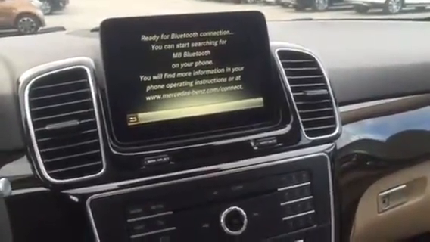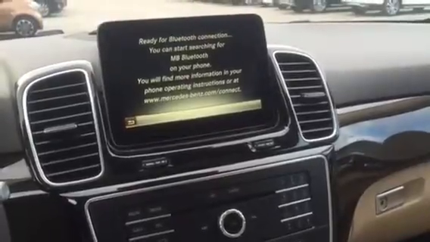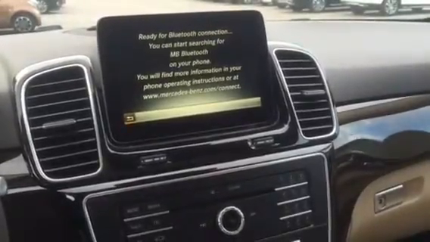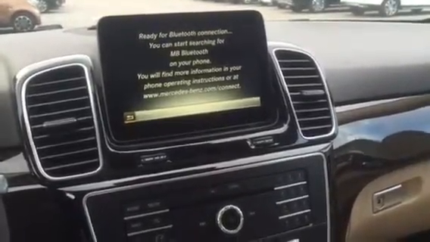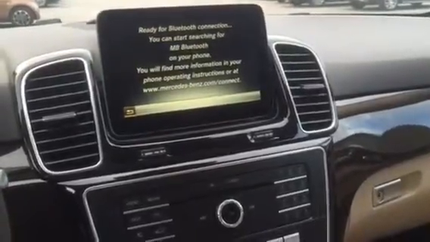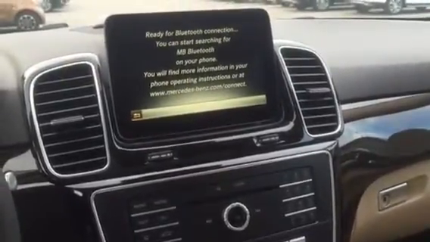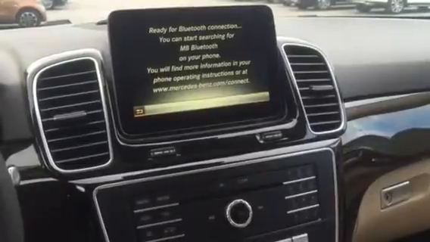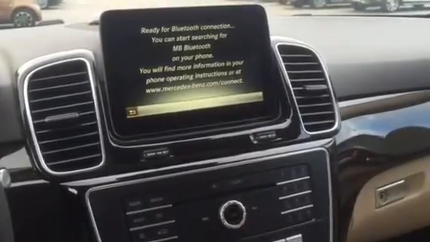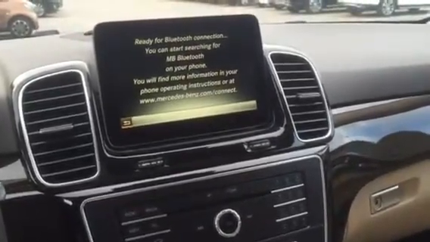So at this point, you go to your phone, go into settings, go into Bluetooth, and then it's pretty straightforward at that point, because it'll see the phone, and within about 20 seconds you'll be connected. Okay. All right, I'm gonna hit the back button to get out of there.